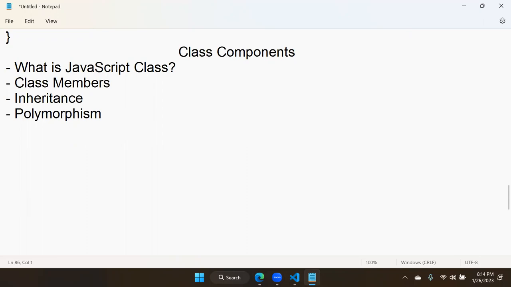JavaScript classes, you should know what a class is and what the class members are, which we already discussed. Class members are properties, methods, accessors, and constructor. These are the members of a class. Can we write a function in a class?